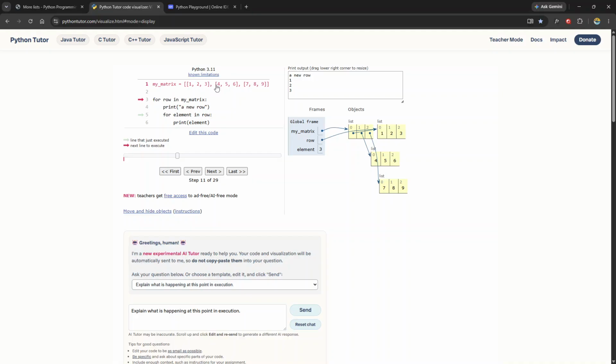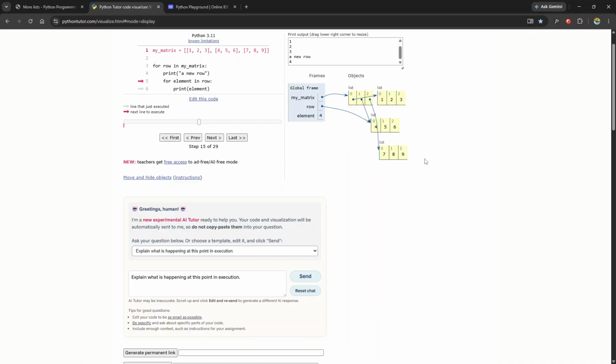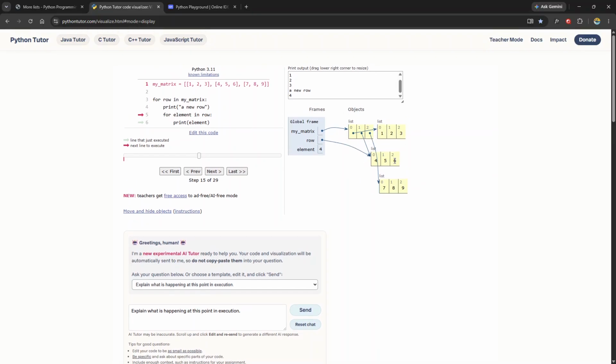Now row is going to point to this next list. Then when we print a new row, that's when Python is now working with this. Okay, now we're going to start printing through all the elements. Now element points to 4. So when we call print element, it's going to print 4. There we go. So that's basically what this is explaining, right? Each time where row is looking, where the matrix is looking, where element is looking, you'll see this change every now and again. Now we go. So now row is pointing to the last list, and then boom, when you get to the last item, there we go.